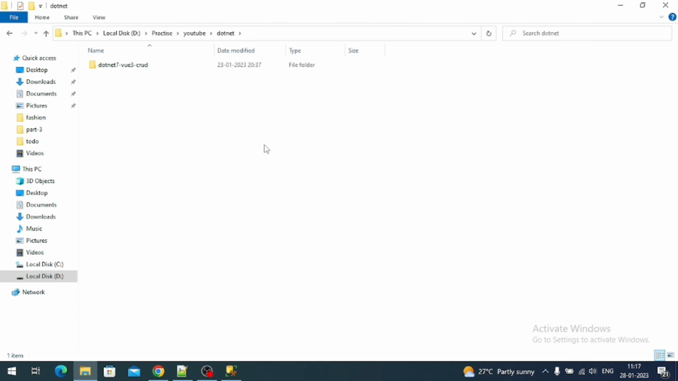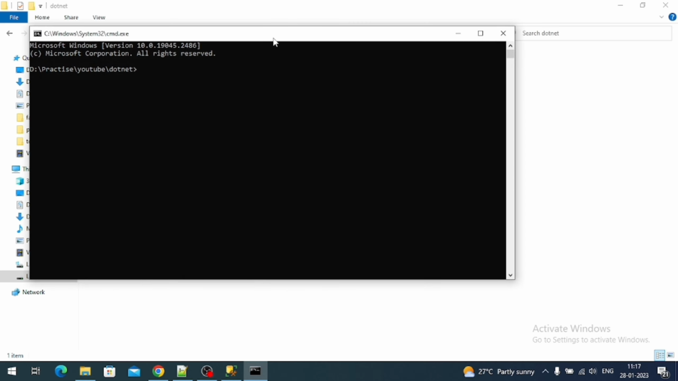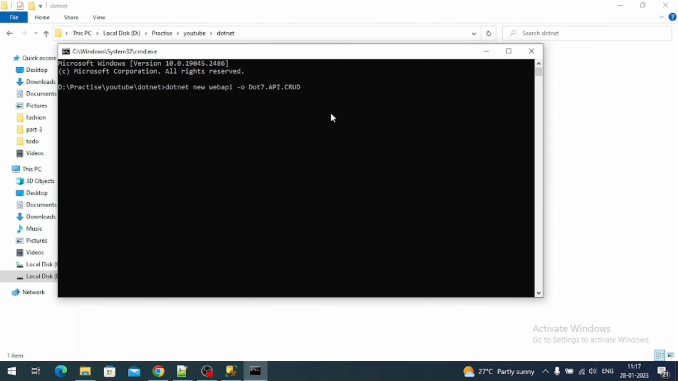Previously we have created the Vue.js application, right? In the same folder, I am going to create my .NET 7 application as well, using command prompt. Here is the .NET CLI command for creating the web API application. This command only works when you install the SDK. Previously, I have shown you, right? Then only this CLI gets installed.